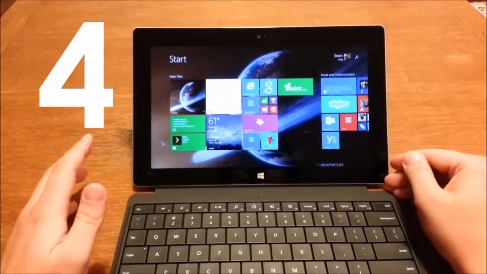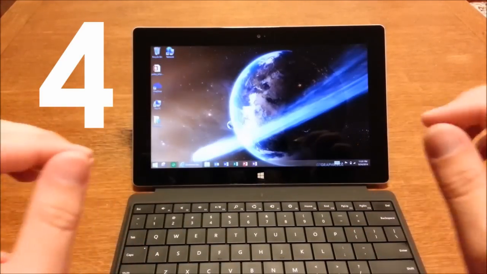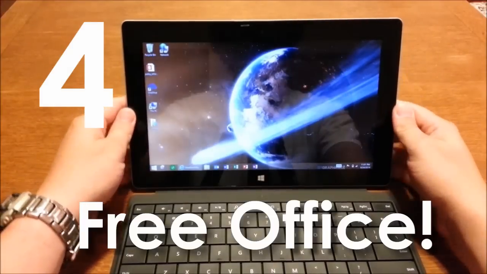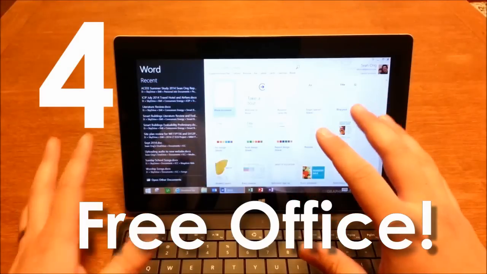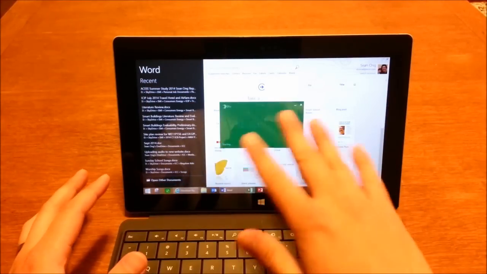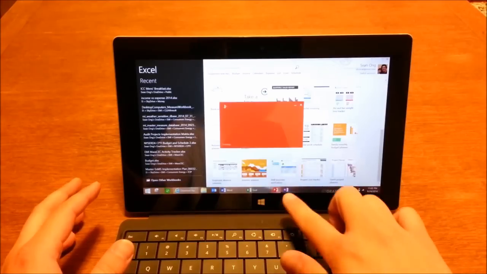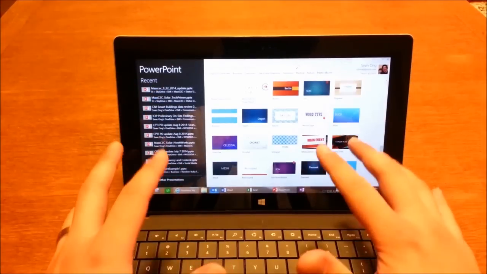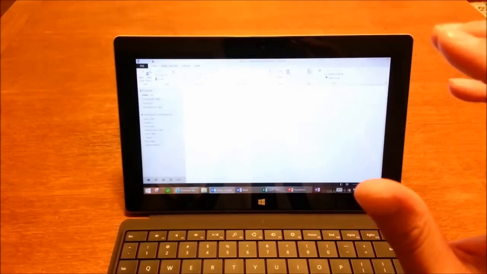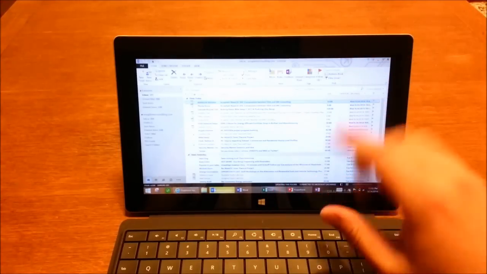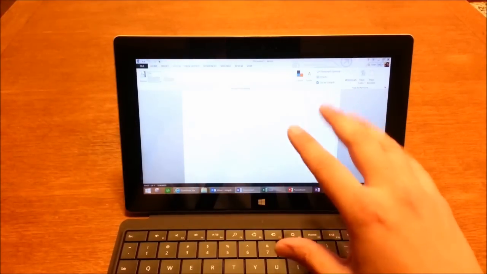So the number 4 reason that Windows RT is better than full Windows is because you get free Microsoft Office. Okay, that is really cool. So you get Word. This is the full version of Word. You've got Excel in all of its glory. You've got PowerPoint. You've got OneNote. Okay, and you've also got Outlook. Okay, this is not some watered down version of Outlook. This is a legitimate version of Outlook.